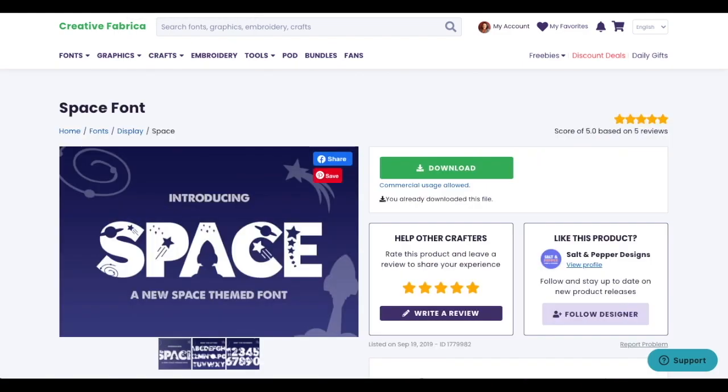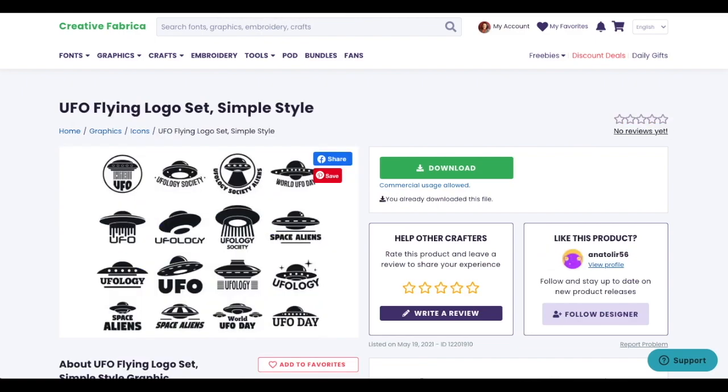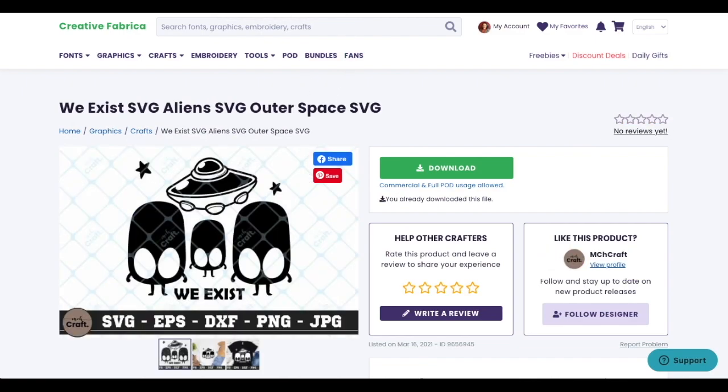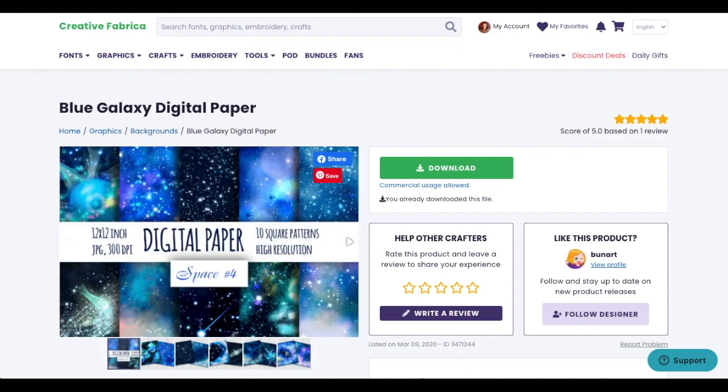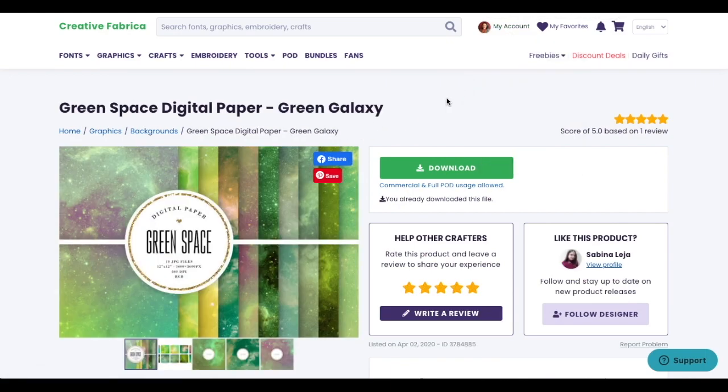We are going to use this space font. I'll link to all of these so you can find them. Also, this UFO flying logo set, lots of options in here. We exist alien SVG file, and we're going to use some digital papers. I've chosen these blue galaxy papers and green space galaxy papers. You can use whatever you like. I just thought we'd play with this fun alien galaxy theme.